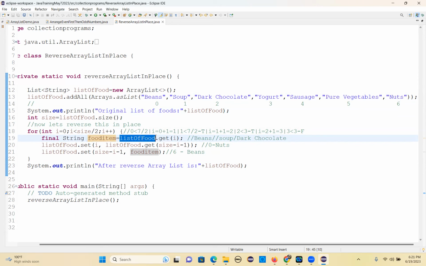Collection name dot get of i. You should not hard code get of i. The first time you will get beans. First you will check i equal to 0 and 0 less than 7 by 2. That is true, so it comes inside. The value will be stored here: get of 0 means this one.